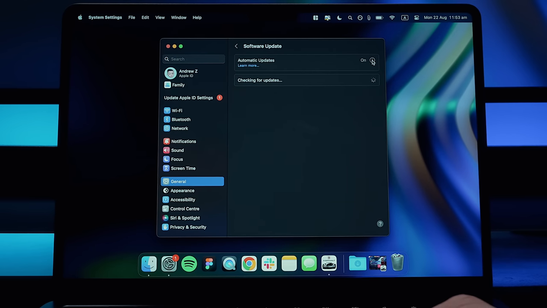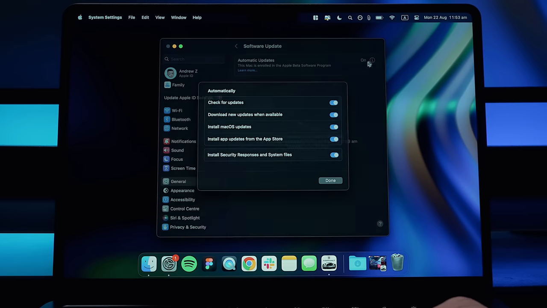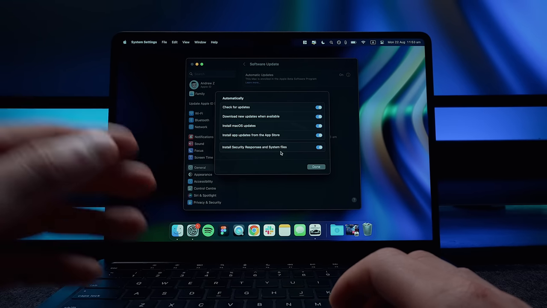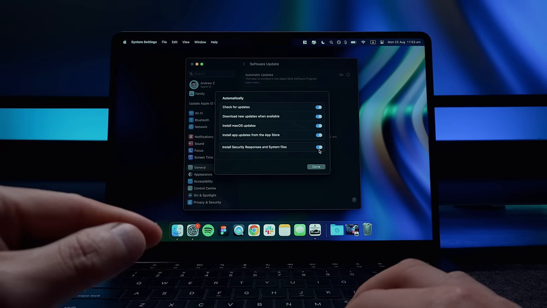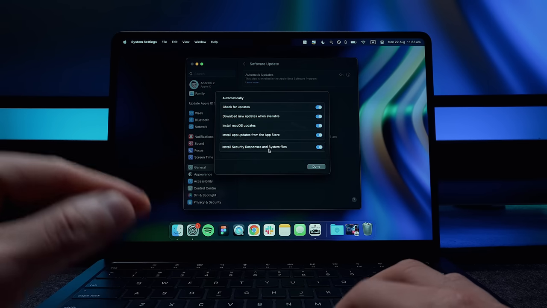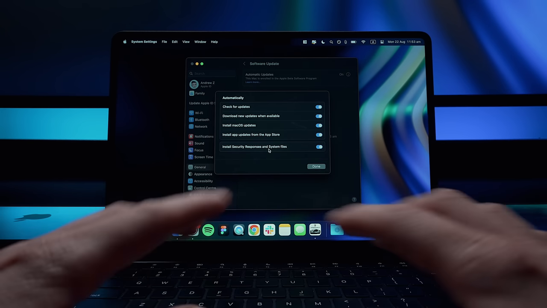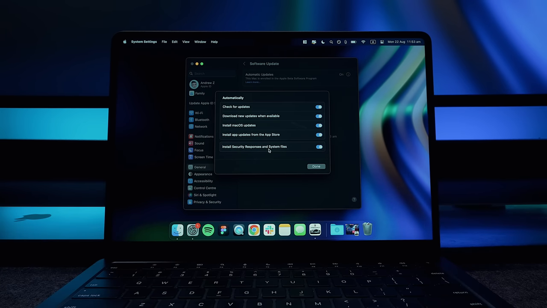And then you can see this info icon here, click that, and once it pops up, you're going to scroll all the way down and you'll see this new feature called Install Security Responses and System Files. This one is something you definitely want to make sure is enabled, because once you've turned it on, you'll get automatic security updates on the go in the background without even requiring a system restart.